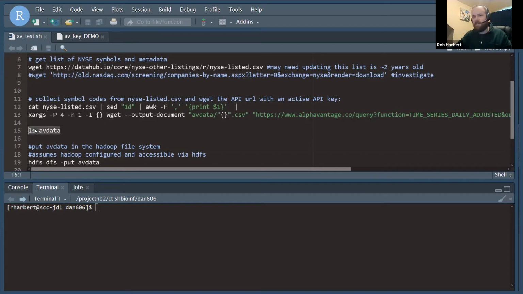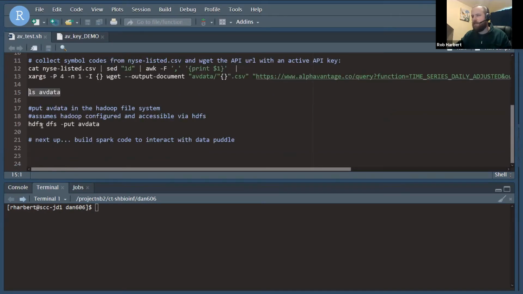We'll just peek in that to make sure that we have our CSV files. And then later we'll go on and we'll do things like load these into a Hadoop file system for distributed computing and analysis down the road.